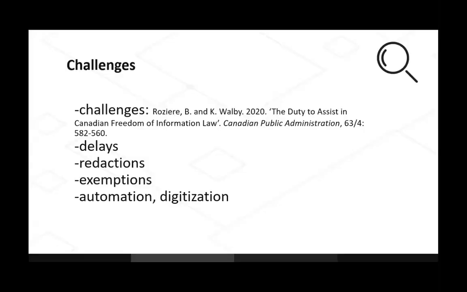So that all sounds like, wow, we could really find some good records here using ATI and FOI. This is gonna be great. Well, actually, there's a lot of challenges.